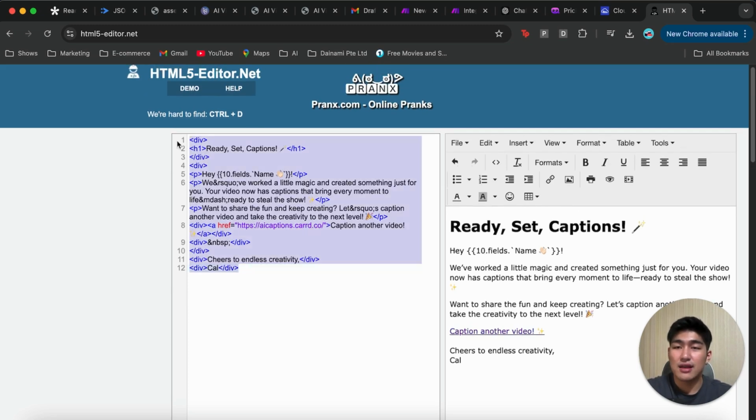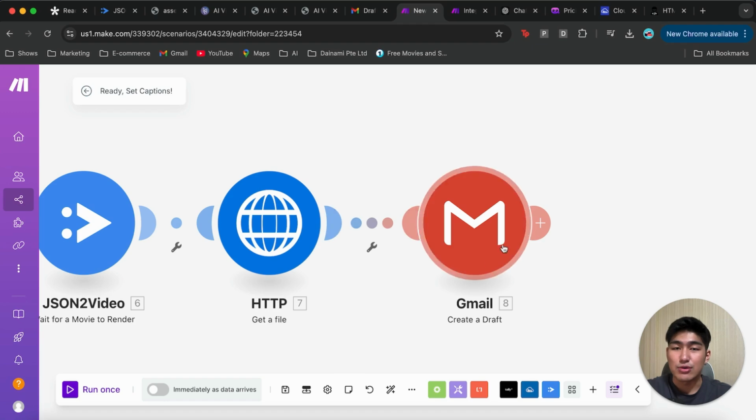And once I'm done with that, I can copy this HTML code and go back to Make and add it into my automation. Okay, so this is fairly easy. So you can play around with this and have fun with it. And once you love the final output that you have created, you can then add it into your module.